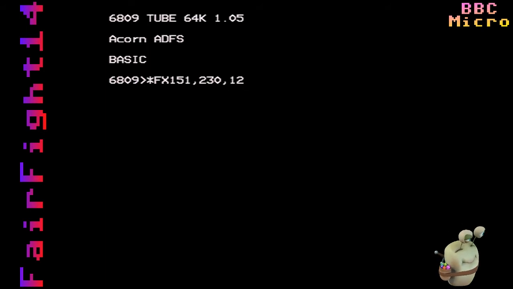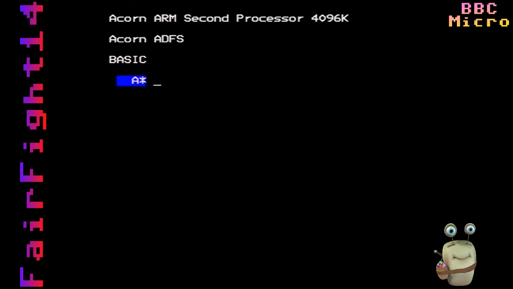mode 12 now, and this will change it to an Acorn ARM2 coprocessor. Break. Oh, look at that. 4096k. Well, 4 meg to play around with. If only I could program. Right. And let's change to a Pandora 32000 coprocessor. Oh, that's a chip and a half. I've never heard of that one. That is a chip I've never heard of before.